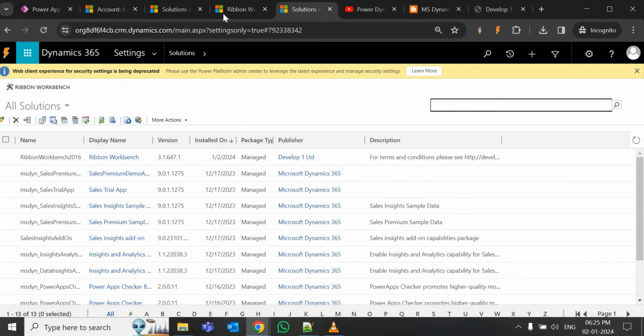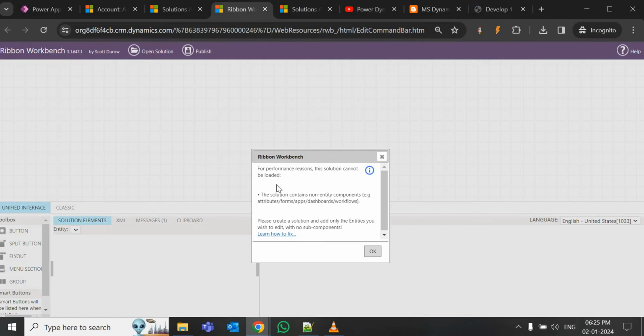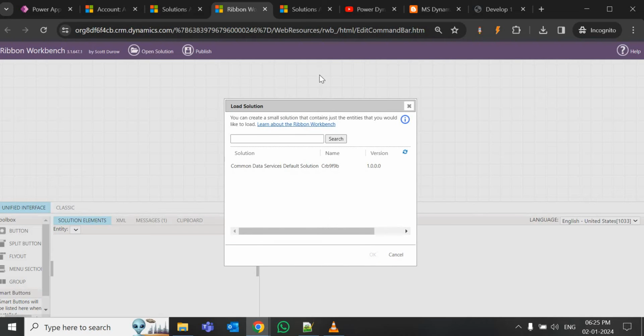Let me just show you. Suppose this is the existing out-of-the-box solution. If I try to load this and try to edit it, see, for performance reasons this solution cannot be loaded. So this is the thing you need to keep in mind.